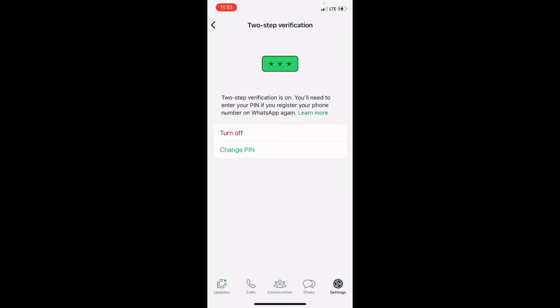So to enable two-step verification on your iPhone device, tap on this option. Then here it is turned on. Okay, but if you want to change the pin, then tap on change pin and follow the on-screen guide. But I don't want to make any changes here, so I'll go back.